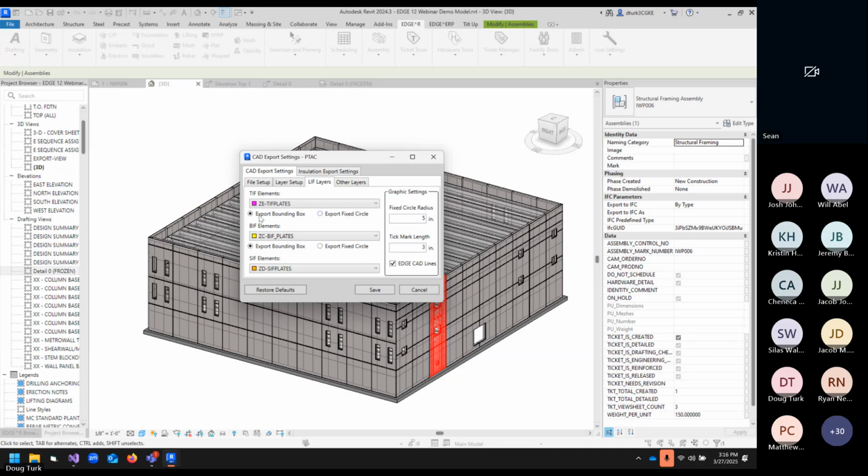So these radio buttons are fairly self-explanatory. Instead of the bounding box, this will export a circle centered on the center of that bounding box. You can choose the radius in inches of the circle that we're going to draw. This controls both the BIF and the TIF circle if you chose one or the other. That's the simple way of controlling this. Additionally, if you recall with the side and form elements, they were represented as tick marks coming off the side of the piece. You now have control over the length of those tick marks as well.